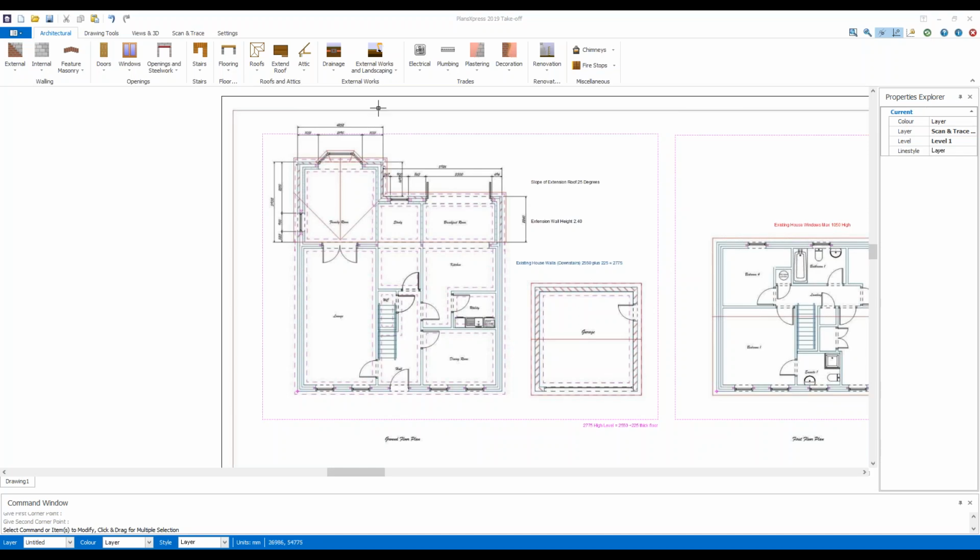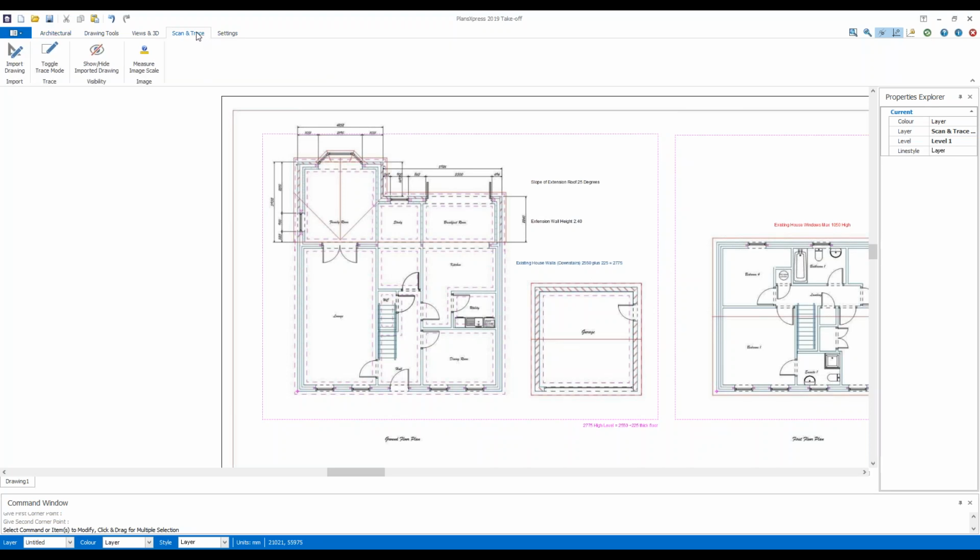What we've got is architectural, drawing tools, views in 3D, scan and trace, and settings. I'm actually going to use the scan and trace tab first of all, because ever since the advent of PlansXpress version 5, which came out just before this one, there has been some wonderful tools: import drawing, trace mode, show and hide the drawing, and measure the image scale as well.